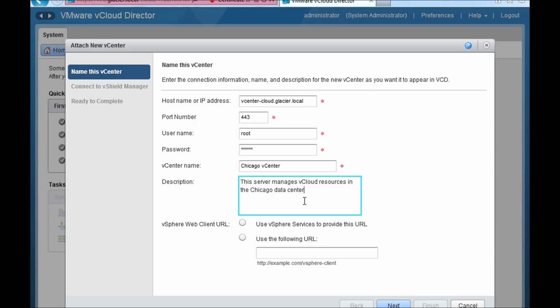It's not War and Peace, but something a little descriptive can help because you may not be the only administrator in your team. It's very common to have several folks in the same team. And then what I like to do is I go ahead and click for the vSphere web client URL, I go ahead and say use the following URL, and I look it up.